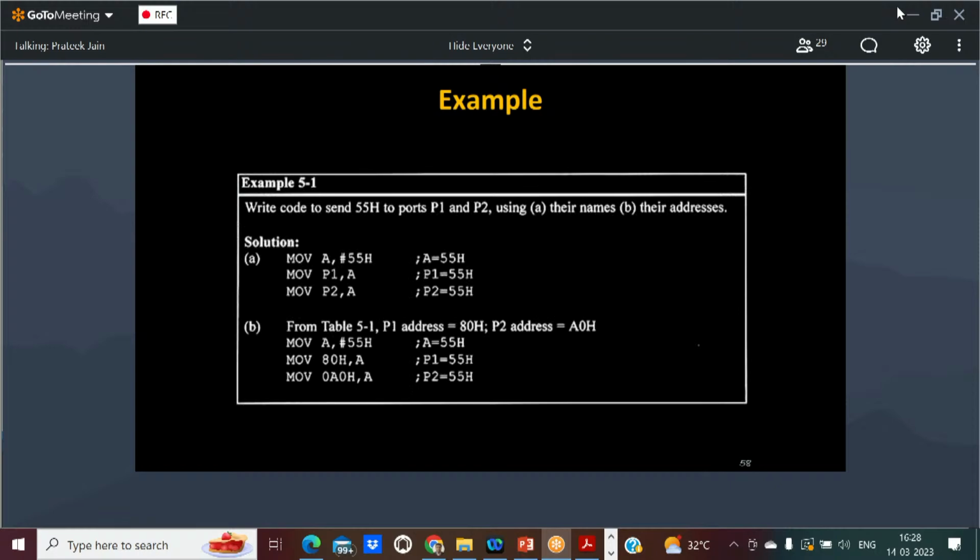I am just sharing one of the examples: we have to write the code to send the 55 hexadecimal value to ports P1 and P2, by using their names with their addresses. So this is one of the best examples to execute here by using the simulator.